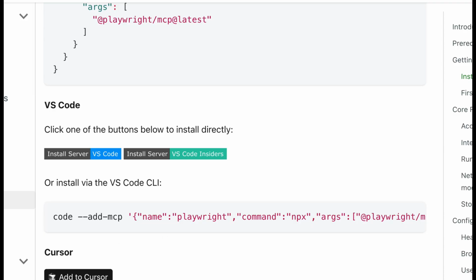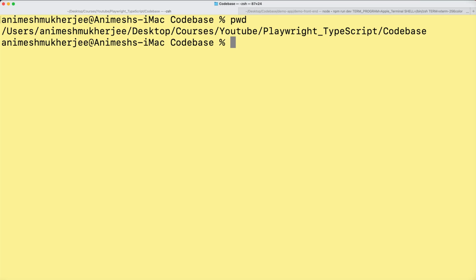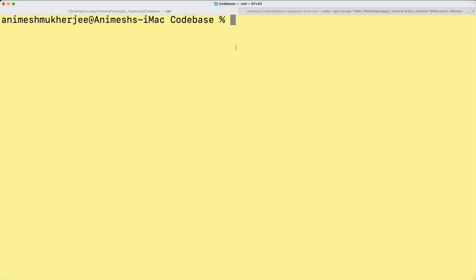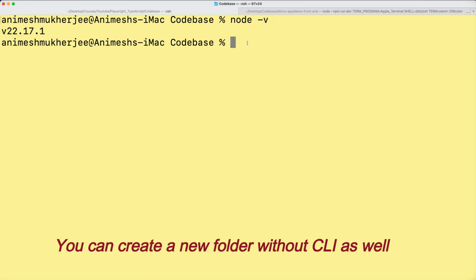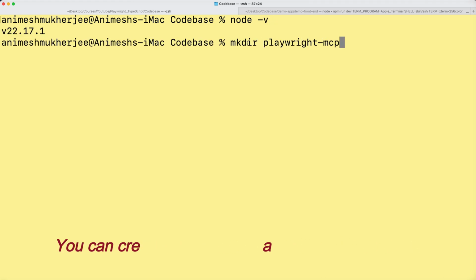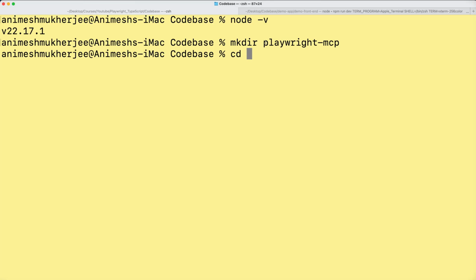So let's first create a new project. I am on my code base, and in this folder I have Node already installed. If you do not have Node installed, just install Node following the instructions I have shown. So I will go inside this Playwright MCP folder.